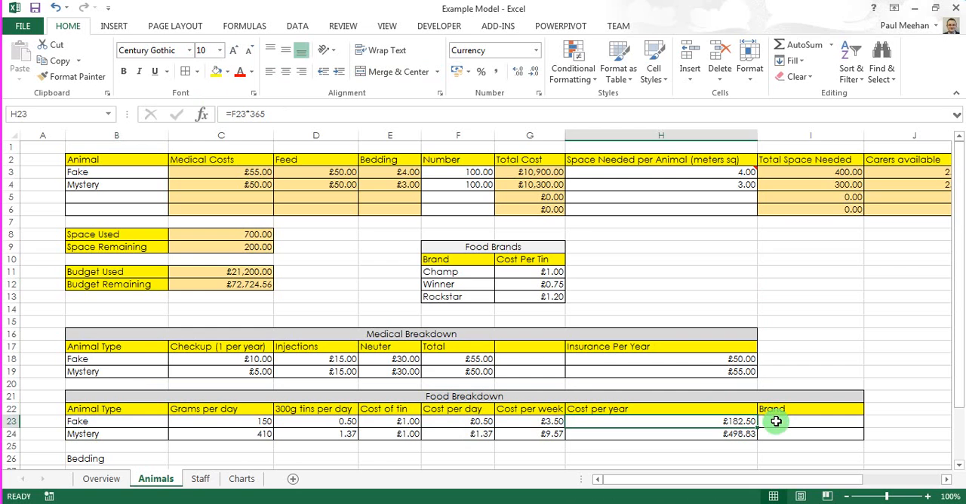So for each type of animal, we could give them different brands of food for the different animals if you want. I'm going to do it that way. So the fake is likely to want Champ, but we could try them out on Winner. The mystery is either between Rockstar and a tin of Champ. Right, so how do we do that?